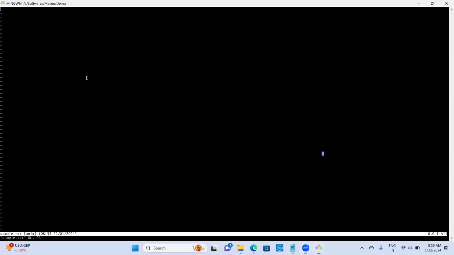Okay. So here we have opened the file. We have not edited the file. So how do we bring this particular file into insert mode? Insert mode is nothing but an edit mode. We need to bring this file into insert mode. For that, I am pressing the key I on my keyboard.